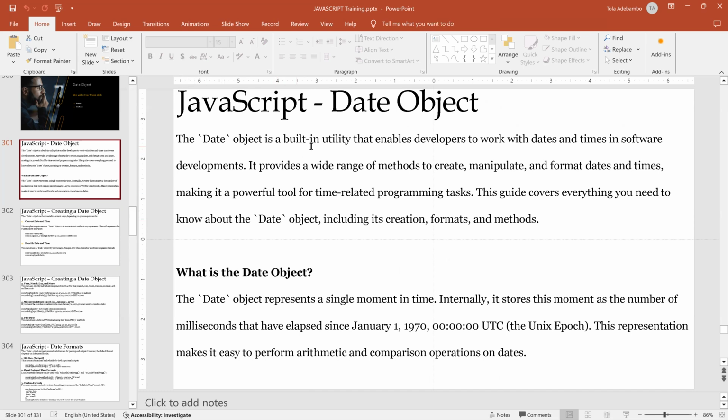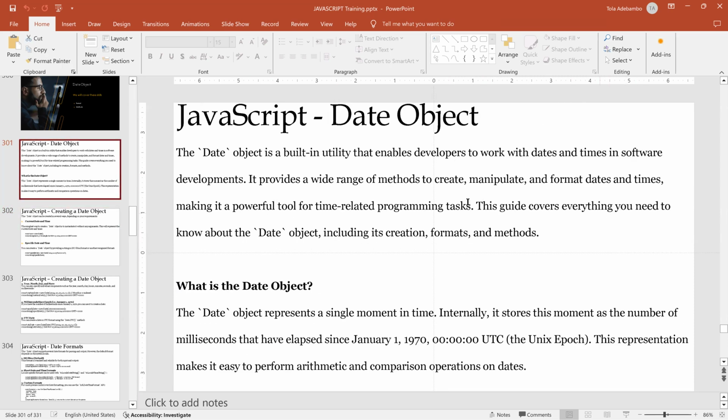The date object is a built-in utility that enables the developer to work with date and time in software development. It provides a wide range of methods to create, manipulate, and format dates and time, making it a powerful tool for time-related programming tasks. This guide covers everything you need to know about the date object, including its creation, format, and methods. So what is the date object? The date object represents a single moment in time.